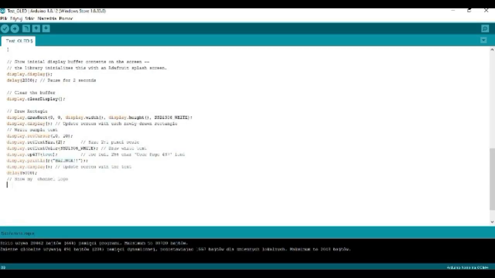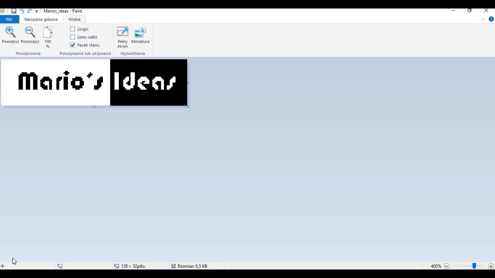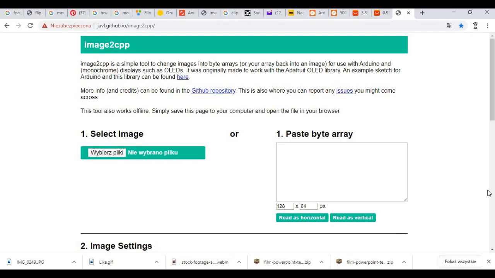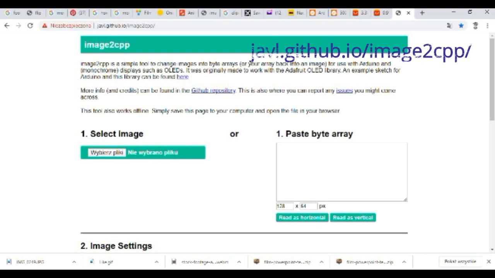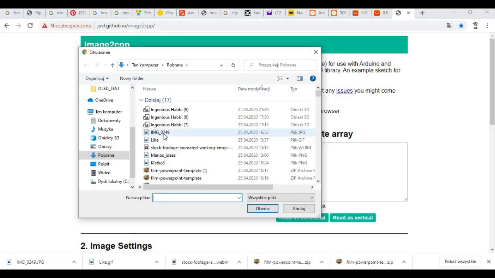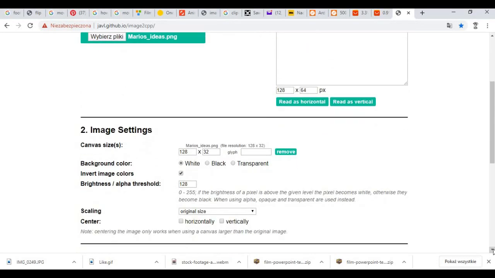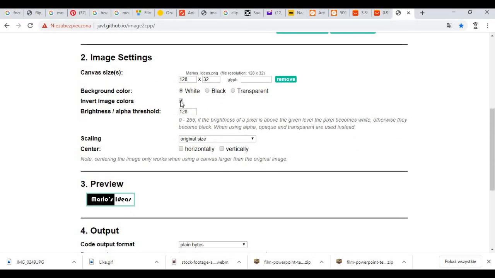To be able to do it, we need to prepare them ahead of time in Paint, in black and white. To generate the code for the bitmaps, we go to the following URL. Here you can upload the bitmaps and generate the code, which you can copy and paste into your program.